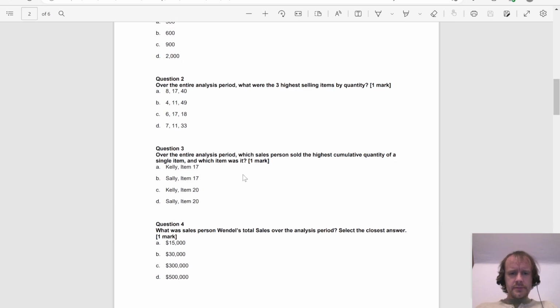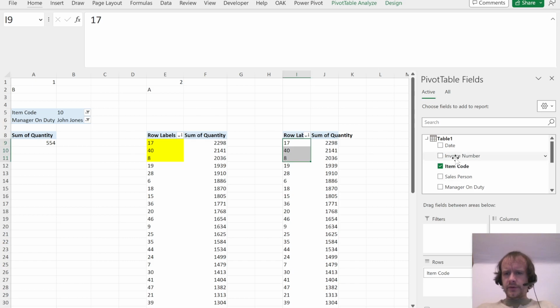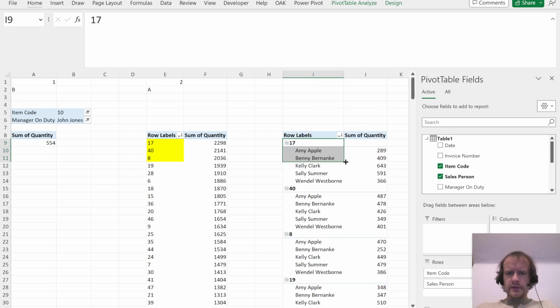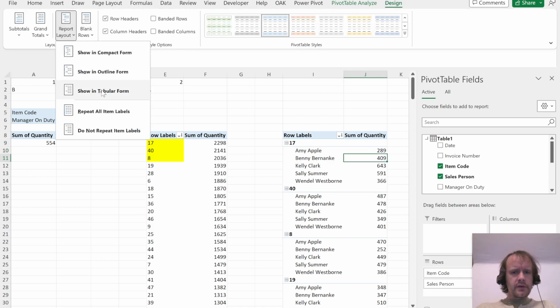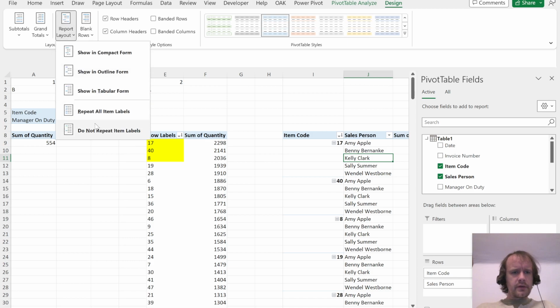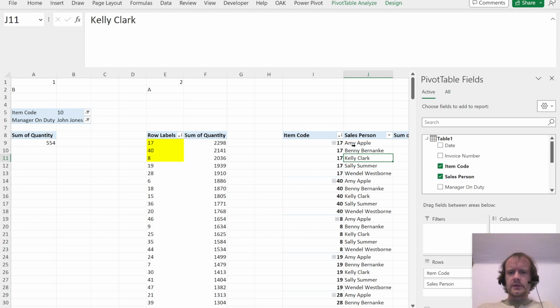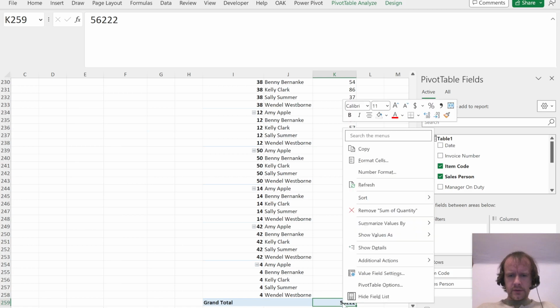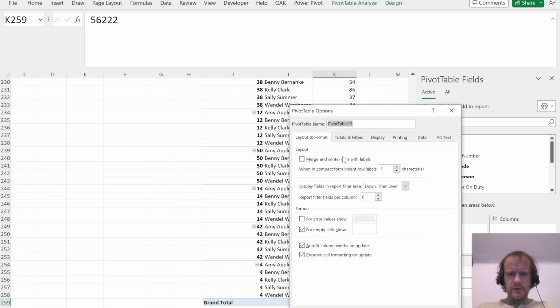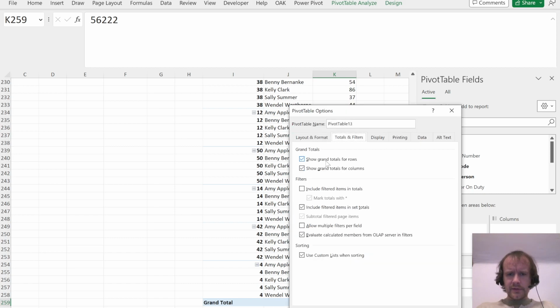Over the entire analysis period, which salesperson sold the highest cumulative quantity of a single item, and which item? Okay, so in addition to item code, I need salesperson, and then I'm going to want to screw around with the format here a little bit. Let's have tabular form, and let's have repeat item labels. Oops, repeat item labels, yes. And that's it. If we can get rid of the grand total, that would help. Taking too long. Here. Grand totals. No.